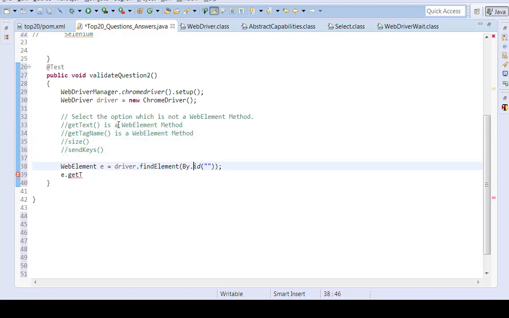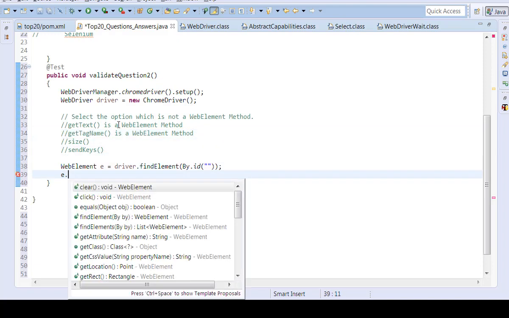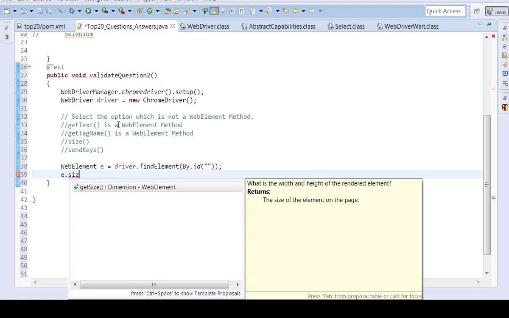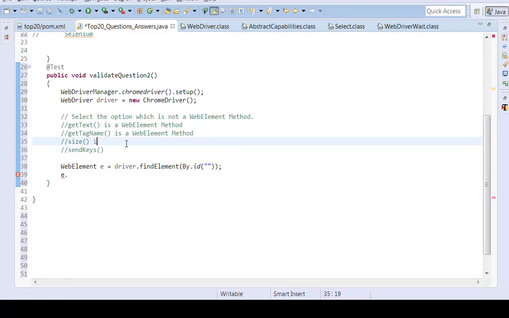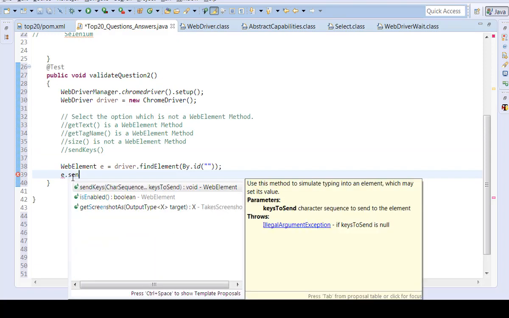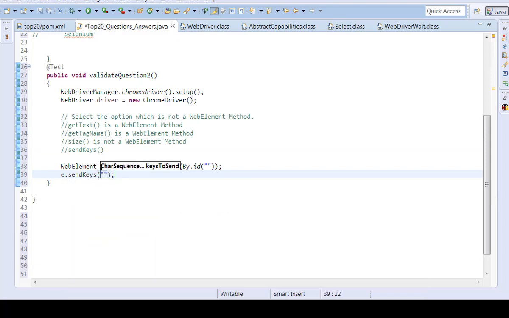Then what about size? Let's try to understand. Do we have size? We have getSize, but there is no method available in the web element that is size. So size is not a web element method. Then sendKeys. SendKeys is a web element method.